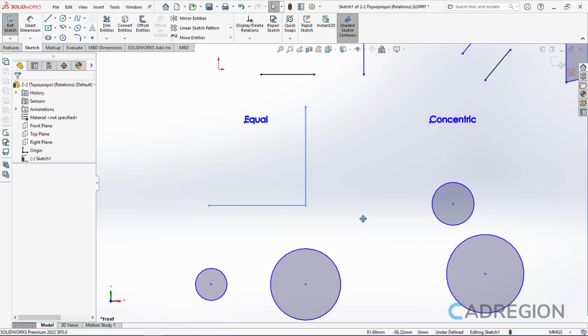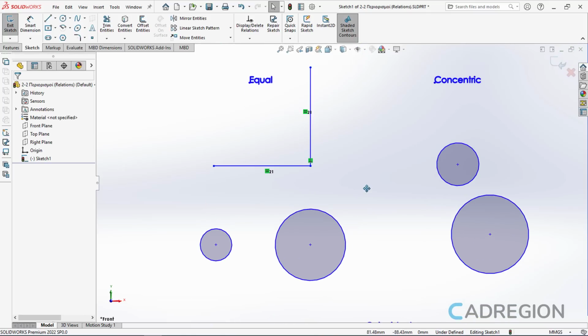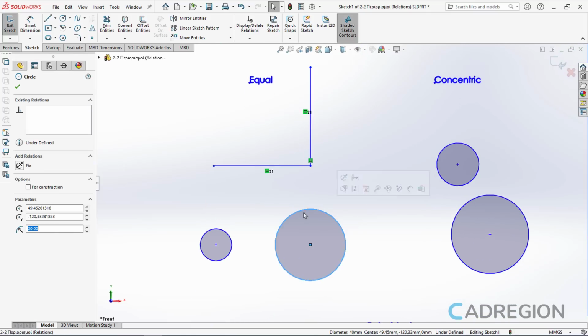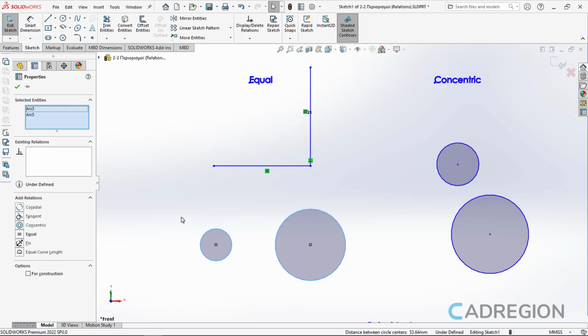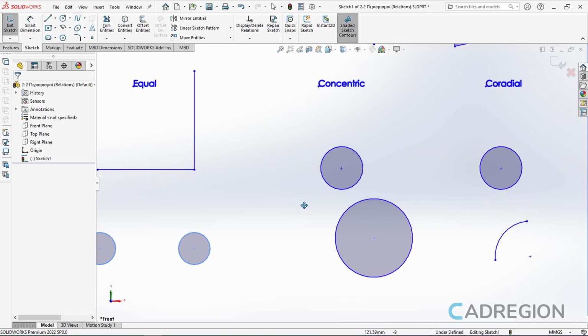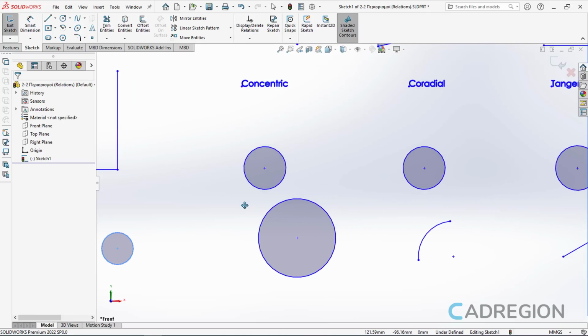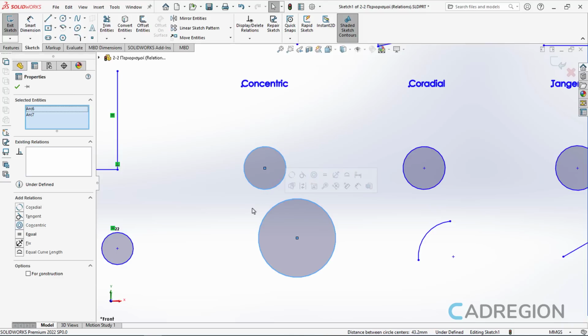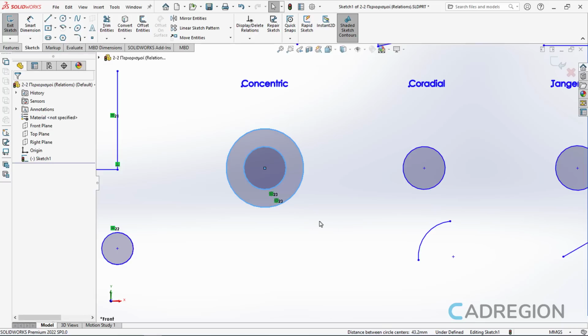The equal relation can also be applied in circles and arcs. By selecting two circles of different diameter and adding the equal relation, the circles' diameters become equal. I can also make circles and arcs concentric easily by adding the concentric relation. So I will select the two circles of the next example and I will add the concentric relation. As expected, the circles became concentric.